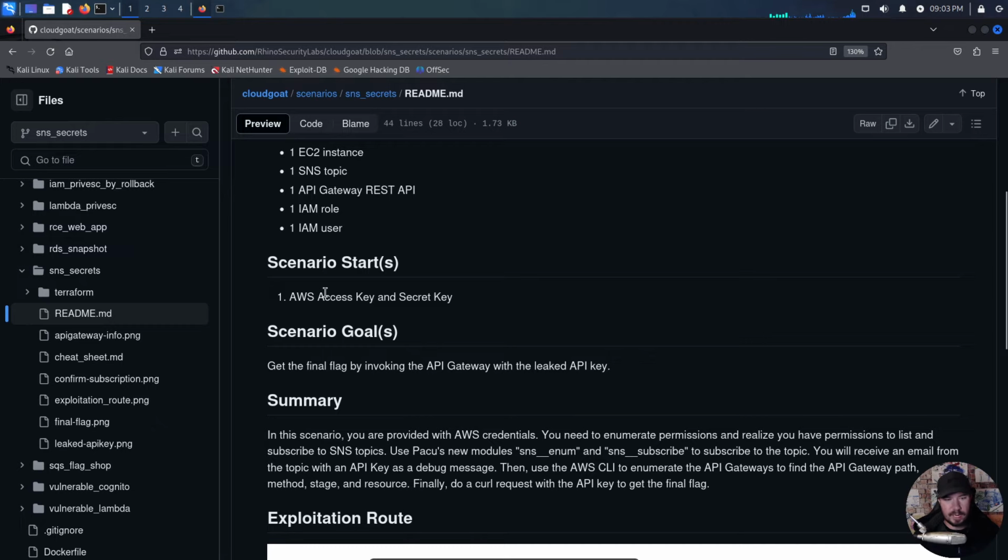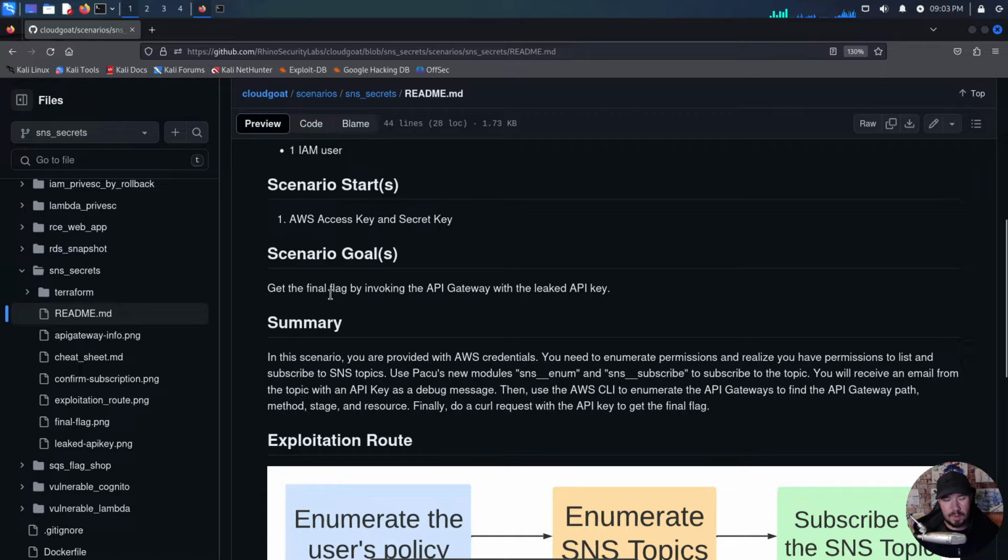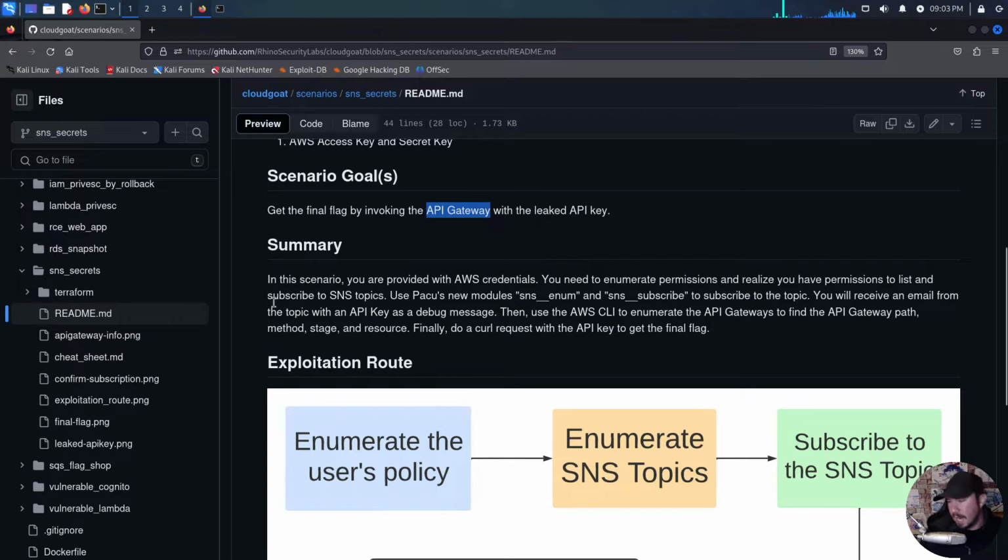Our starting point is we're going to receive an AWS access key and a secret key. And here is our goal: we want to get the final flag by invoking the API Gateway with the leaked API key. Here's a high-level summary. In this scenario, we're going to be provided with AWS creds. We need to enumerate permissions and then realize we have permissions to list and subscribe to SNS topics.